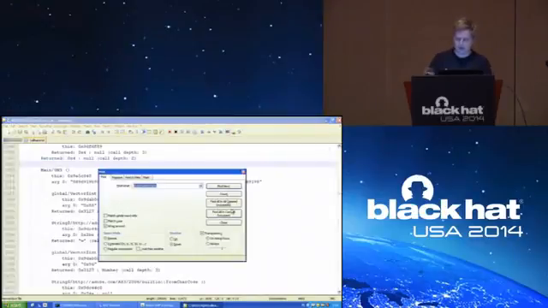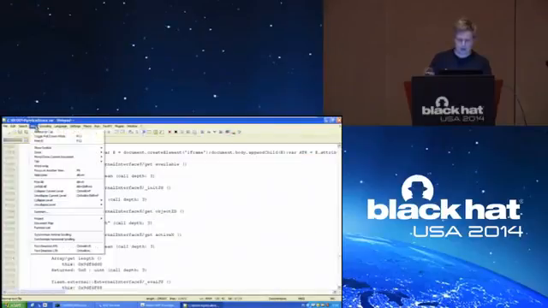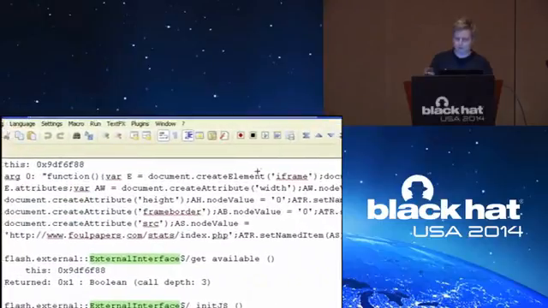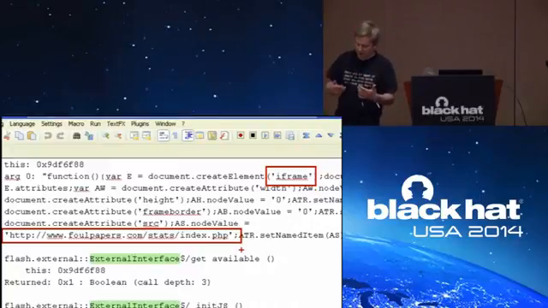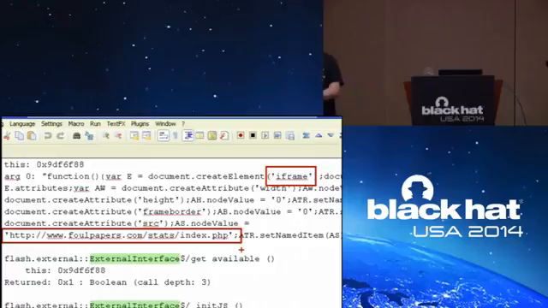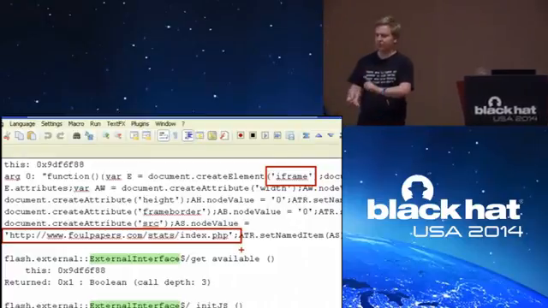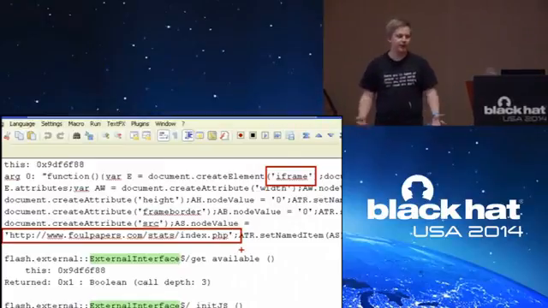So let me get that list again. And I'll enable word wrapping. And here we have it. It creates an iframe, and that's the URL. So now imagine that you're a researcher like me, and your task is to first figure out whether this Flash file is malicious, and if it's a redirector, what's the target of the redirection? Well, there you have your answer.